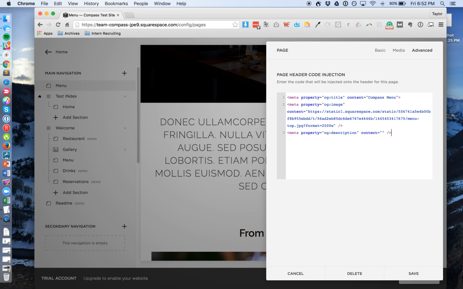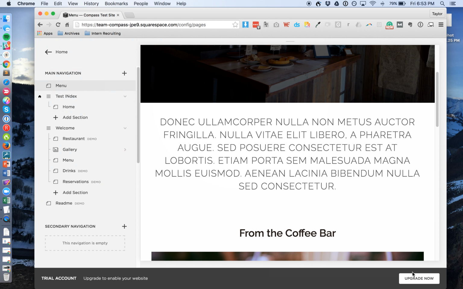And description, so I said I wanted this block of text, but it's really just lorem ipsum. So this will appear as my direct Open Graph description, and go ahead and give it a save.